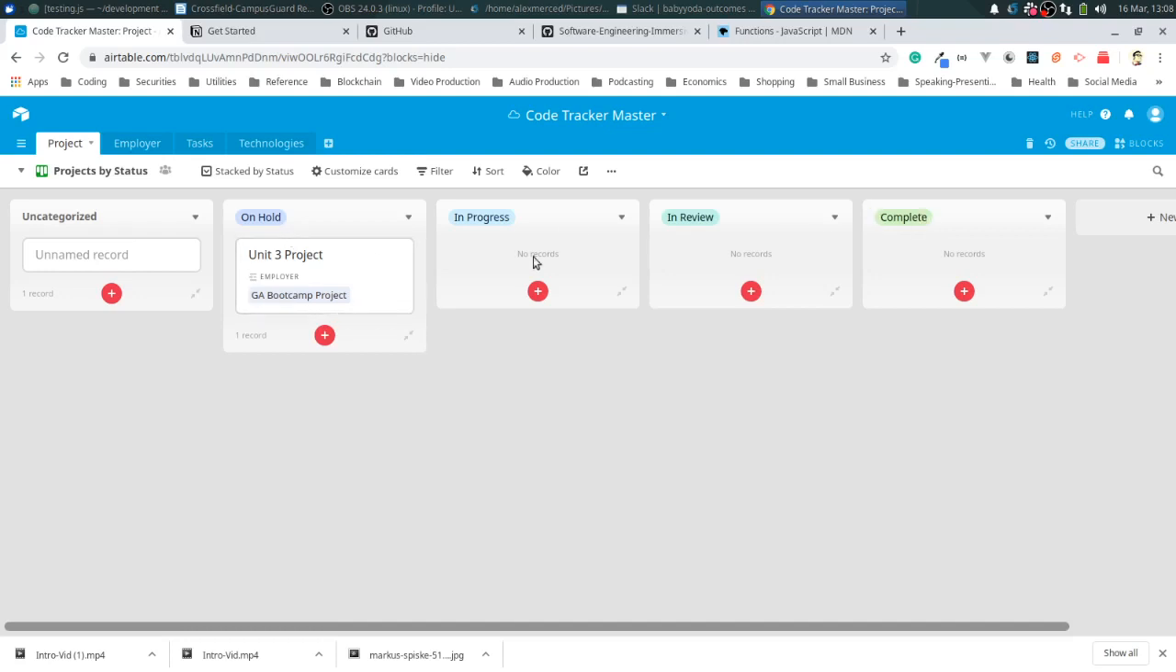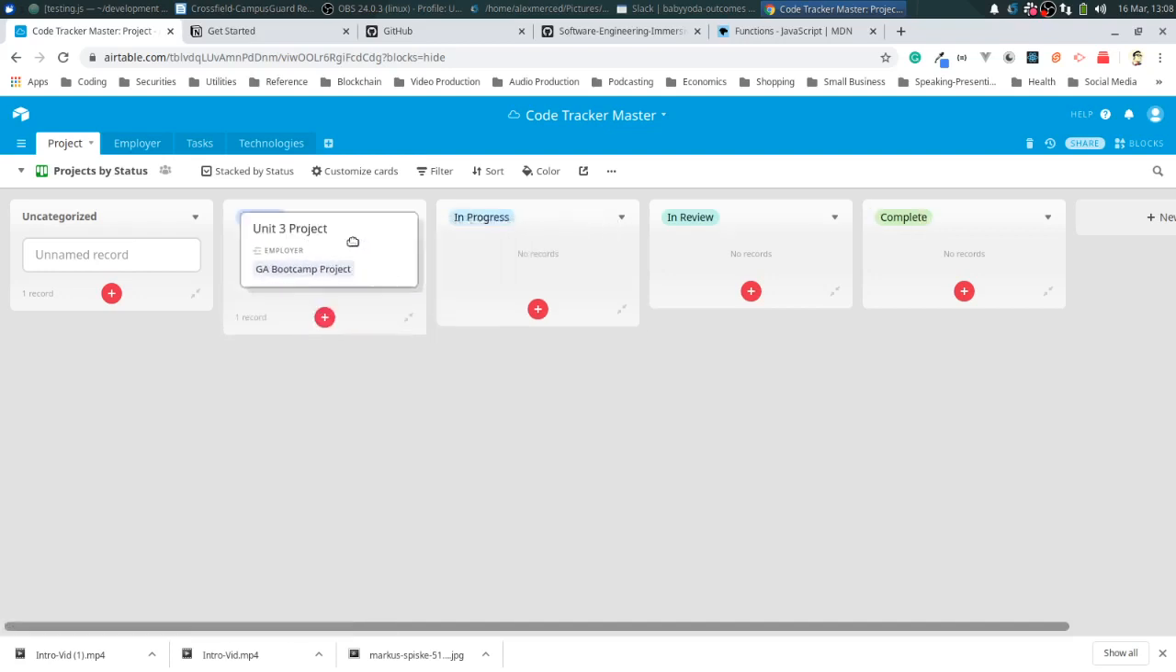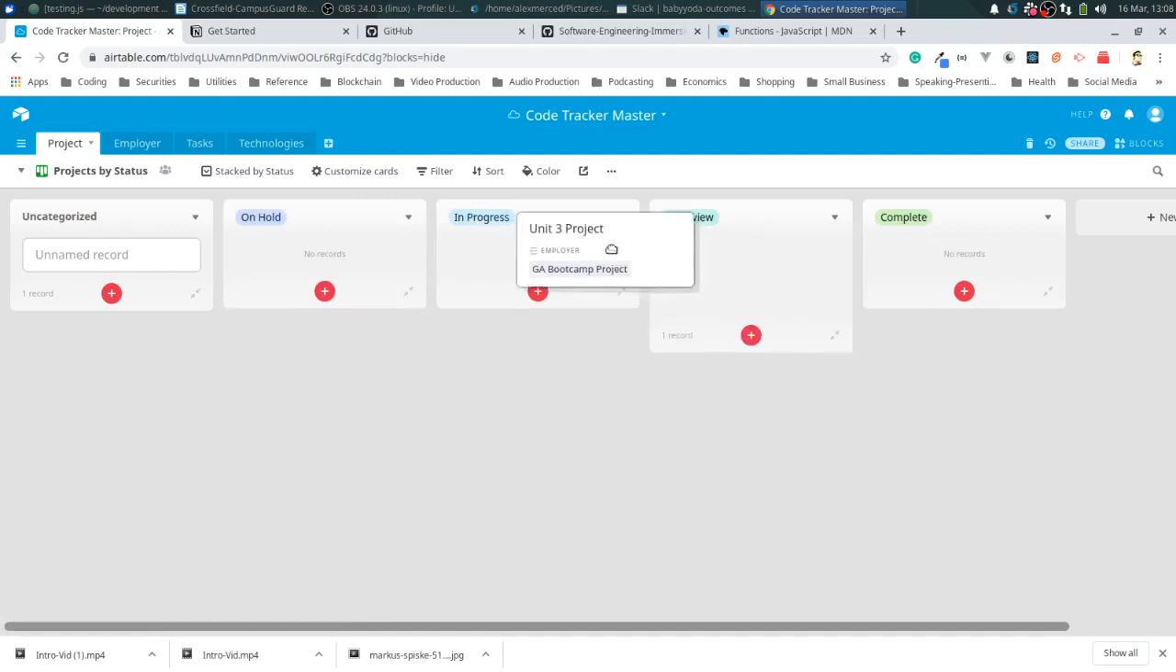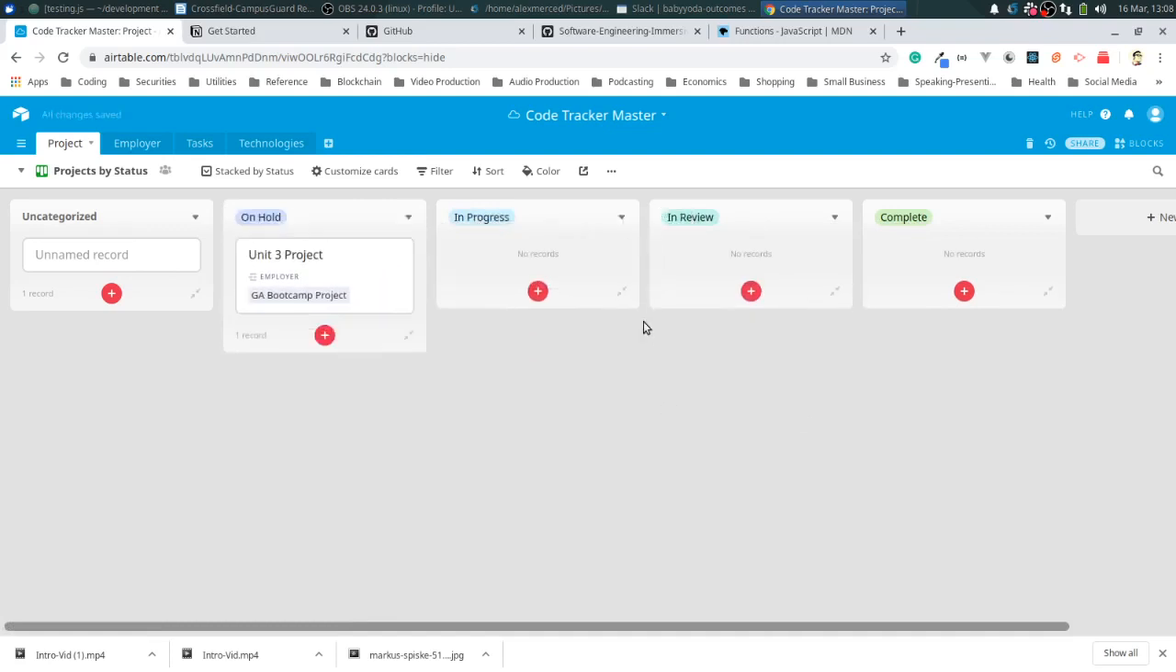Then you can move them around. As you finish the projects, you can move them to the different stages. You can get a nice view of all your projects and where they are, what their status is in this view.